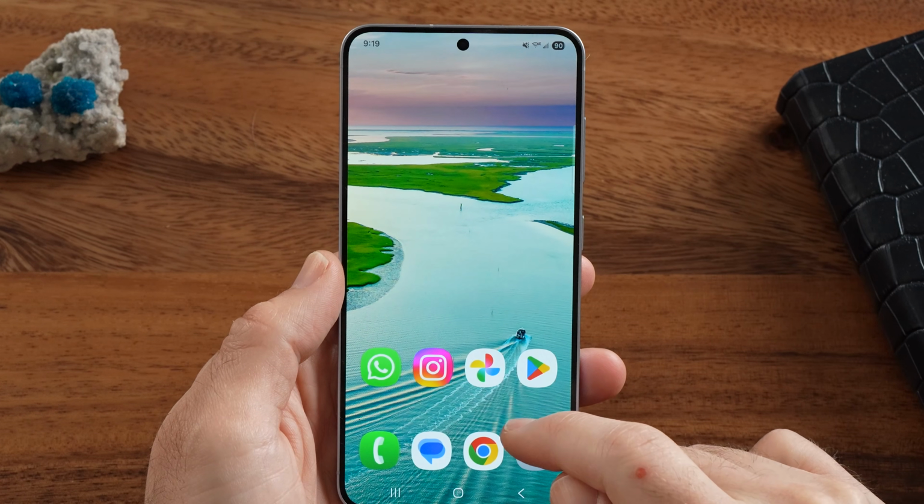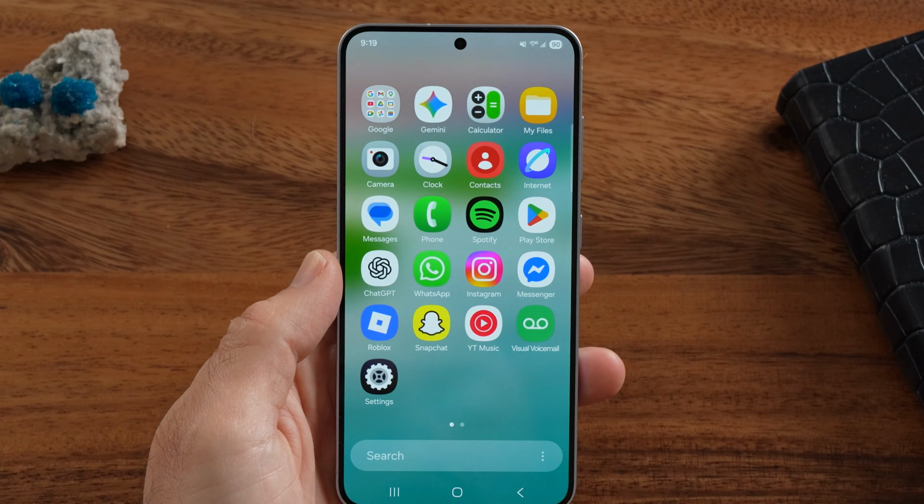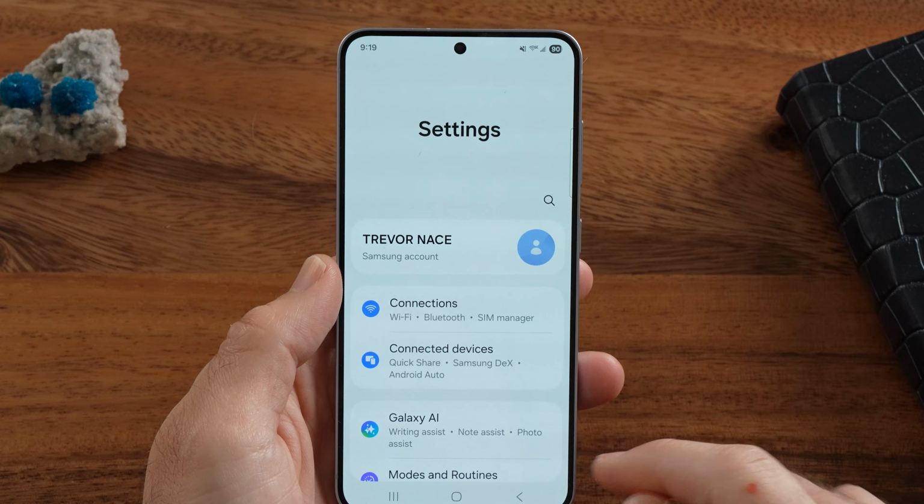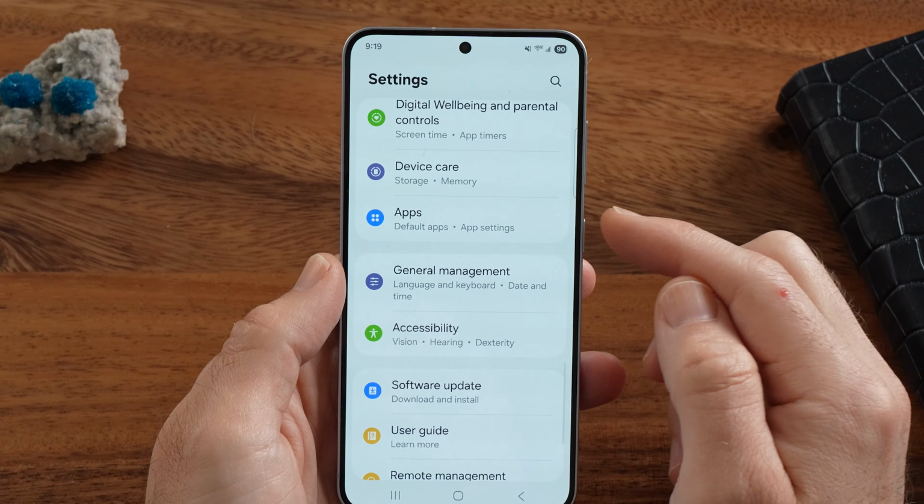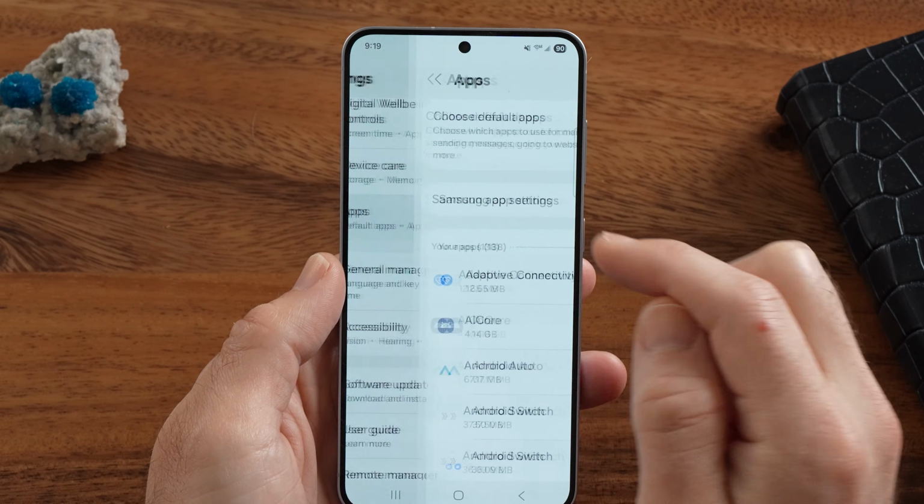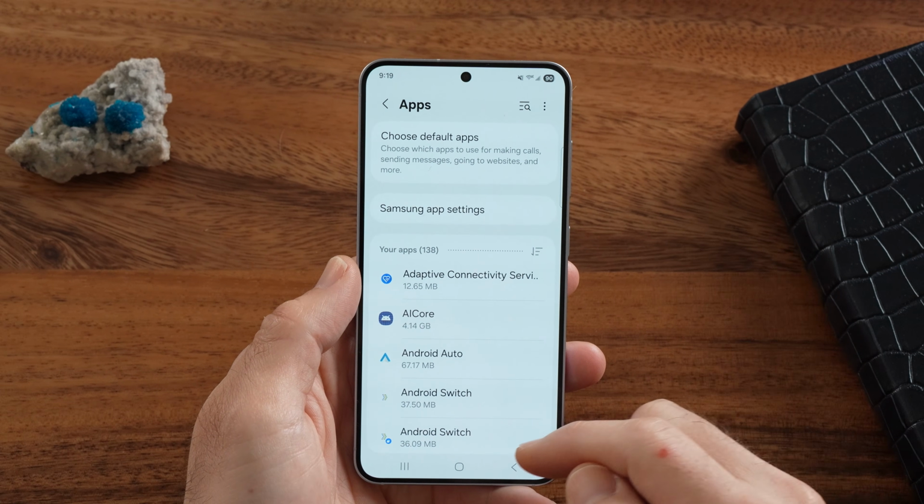Now, if you're in WhatsApp, hop out of there, and instead we're going to go into your settings. So swipe up and open up your settings. The first place that we're going to go to is scroll down, and you're going to go to apps. And within apps, we're going to go to two different app settings.